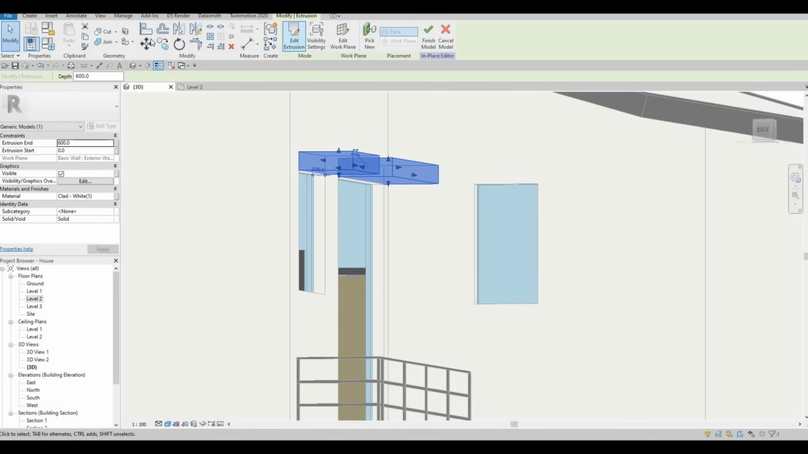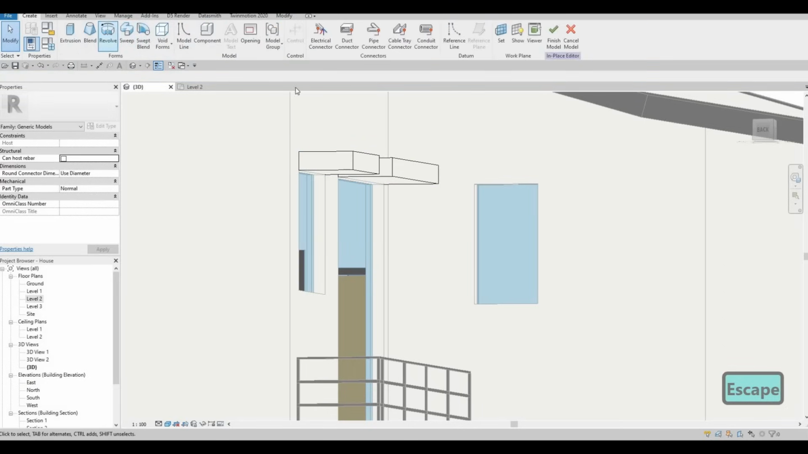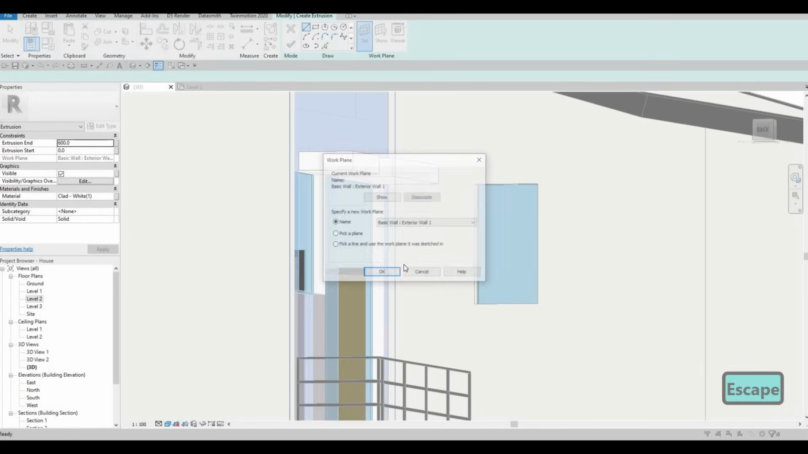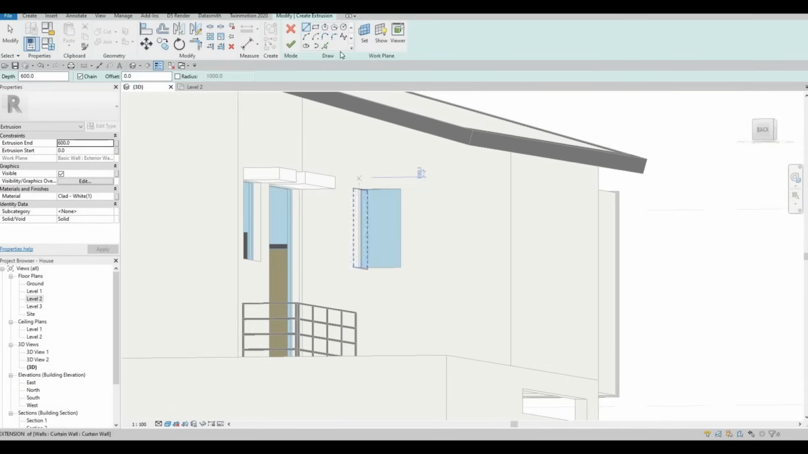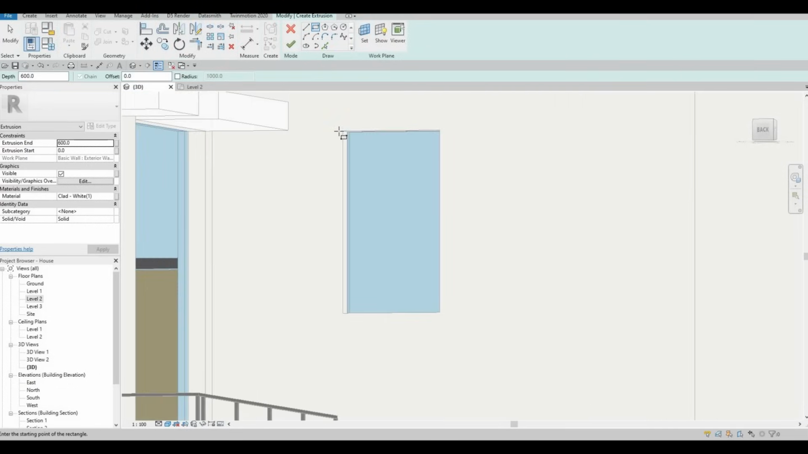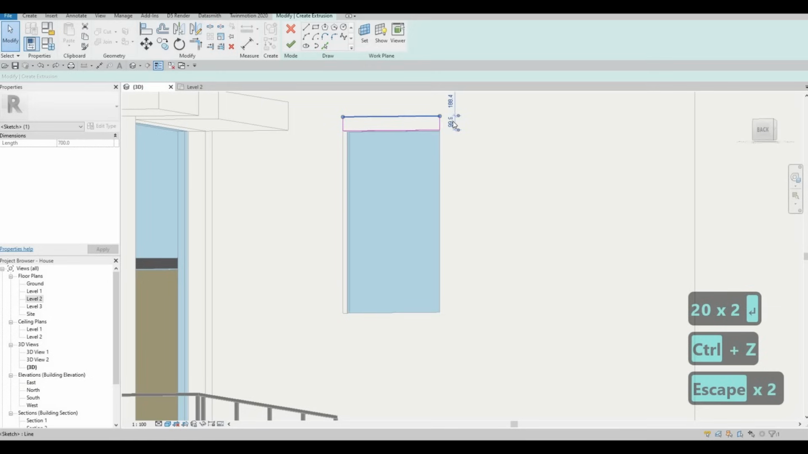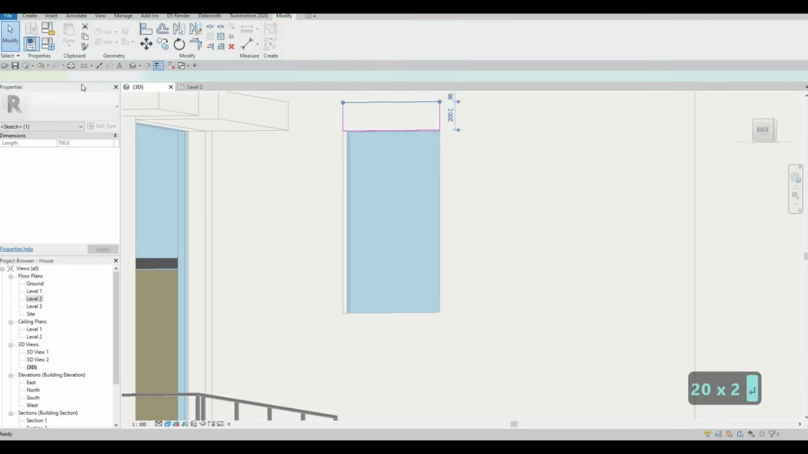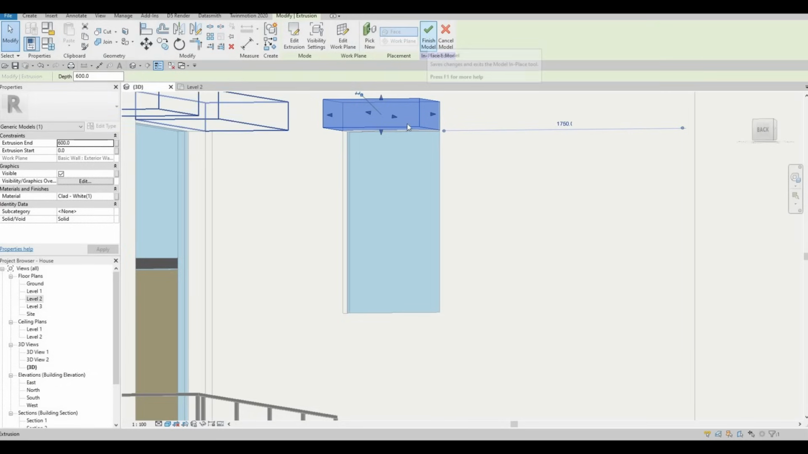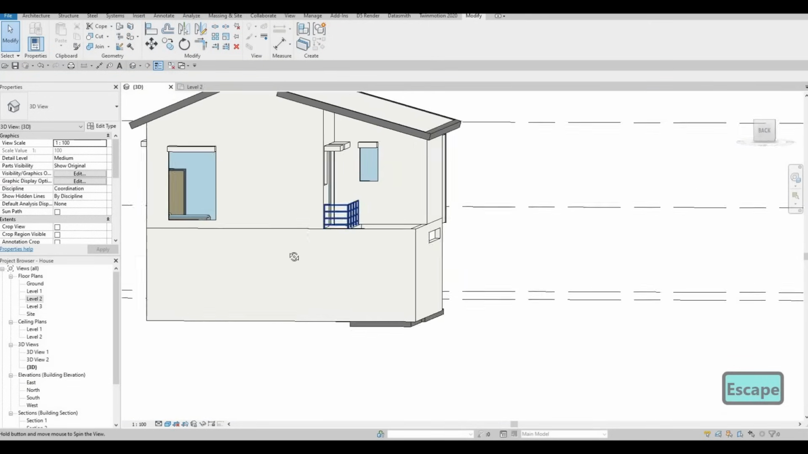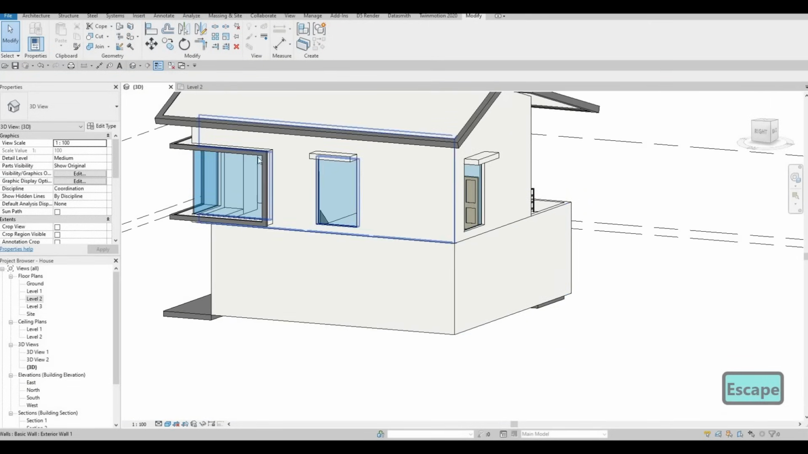And then lastly, another extrusion. Set it on this plane now. Always select the ones that you want to change. So now we have those.